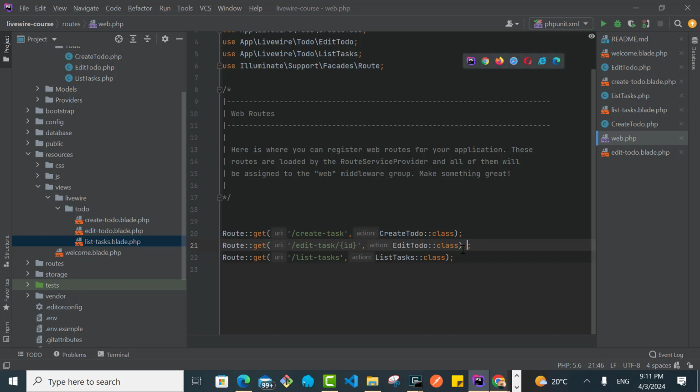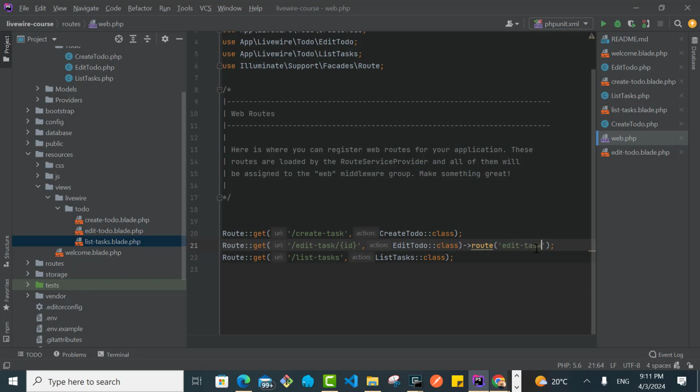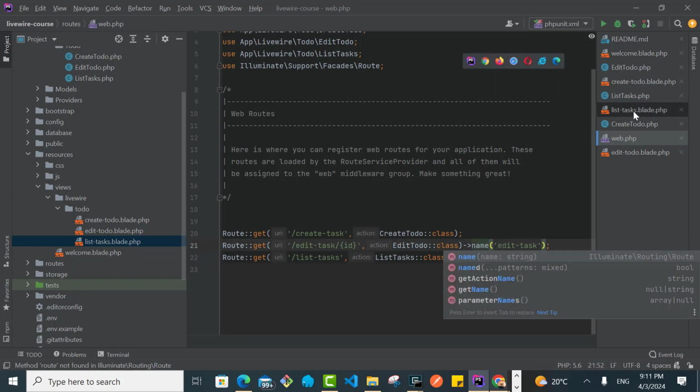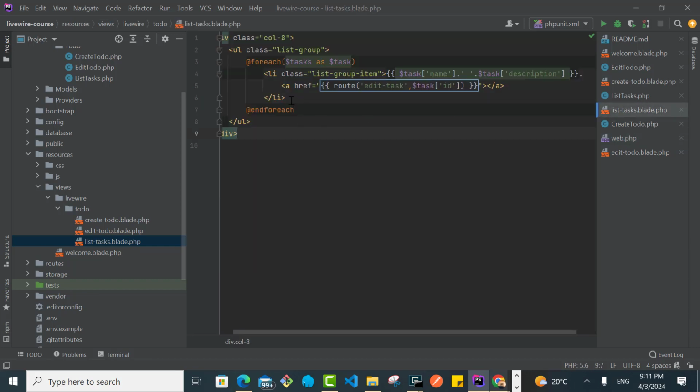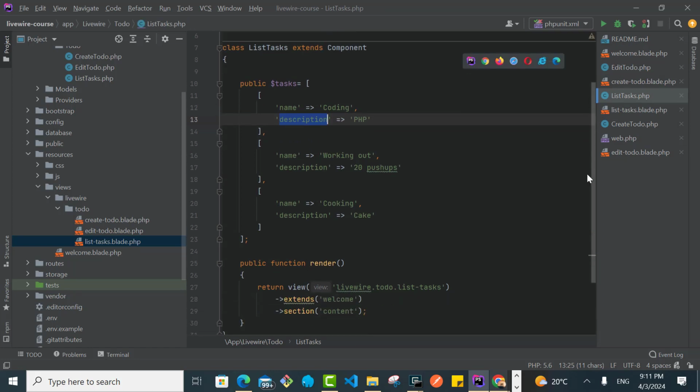And then now I can give it a name of, say, route, let's say edit task, like that. This should be named, not route. So if I go back here, when someone clicks this, it will navigate to this route here and it will pass this data ID. So of course we need to add that data to our list task here.